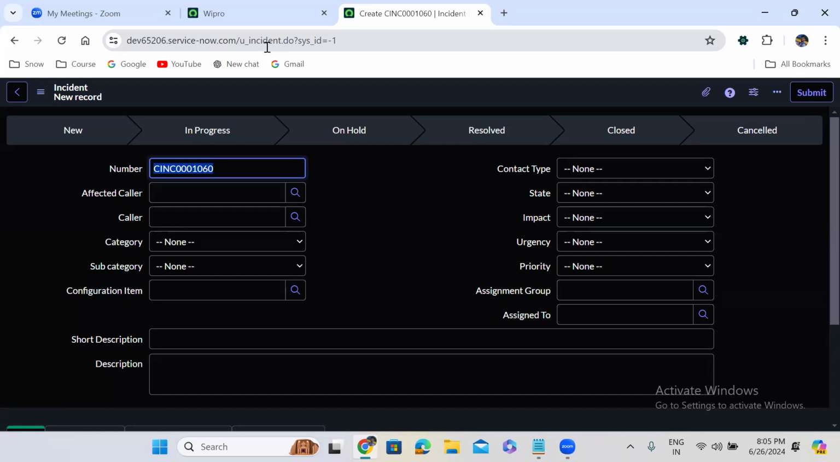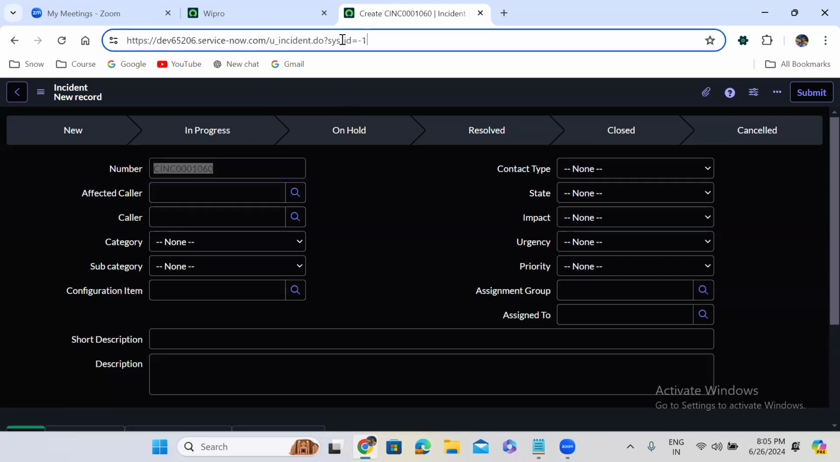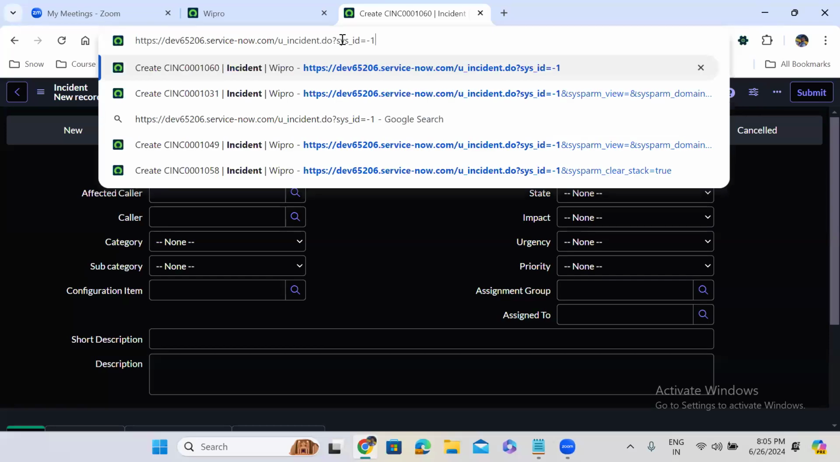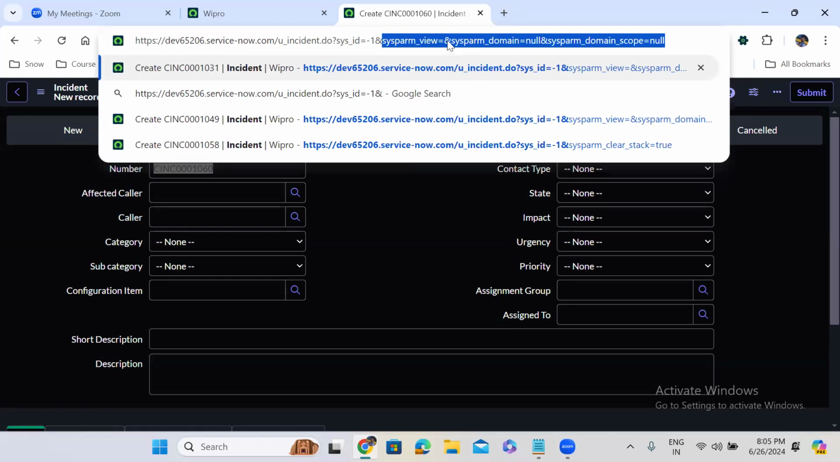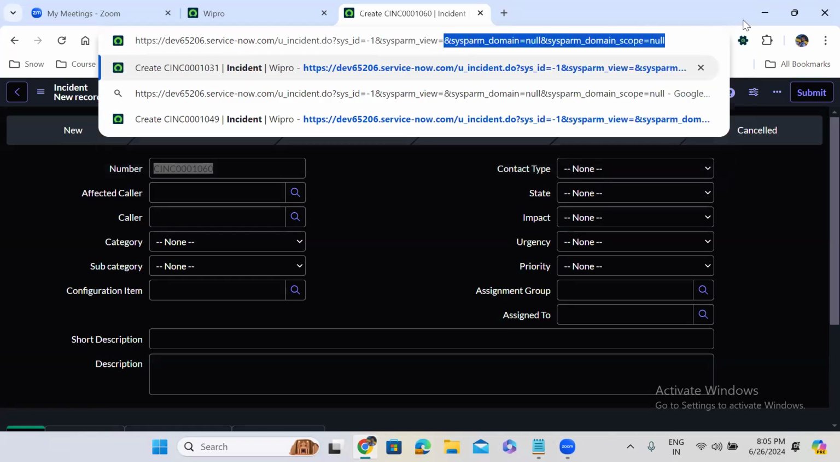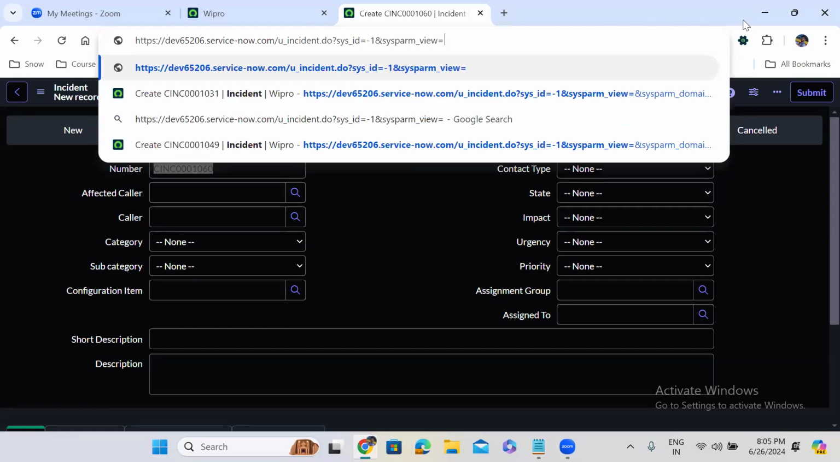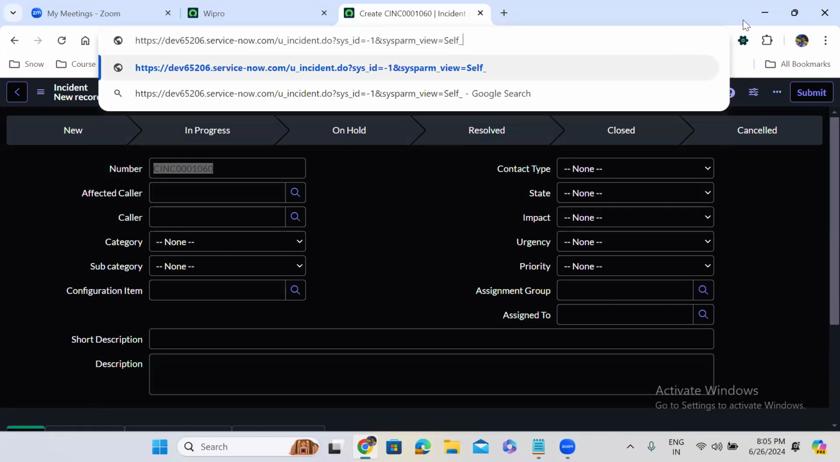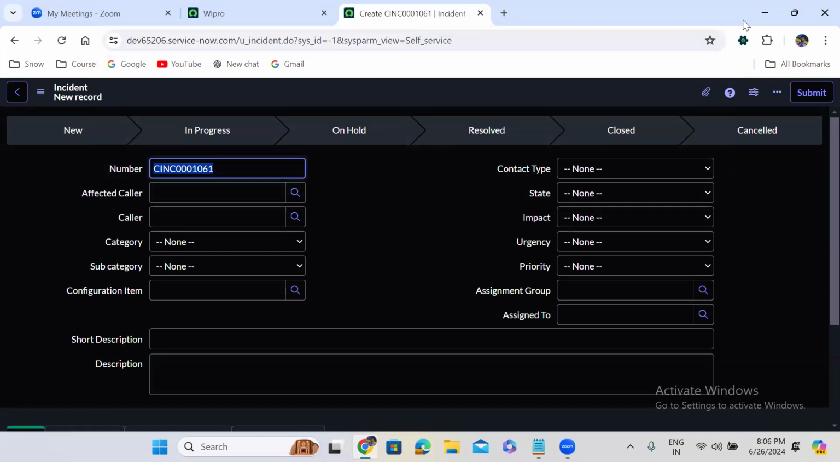So this form I want to show in a particular view. You have to use a question mark, and then sysparm_view is equal to, and the view name you can specify here. I think we have to deactivate that view rule.